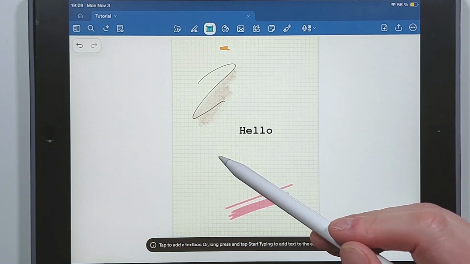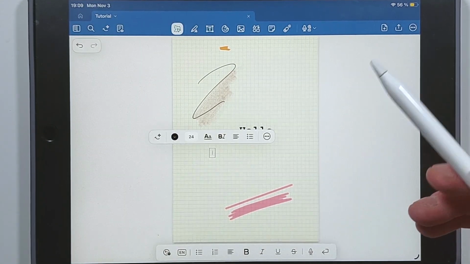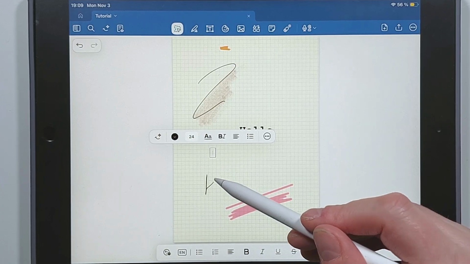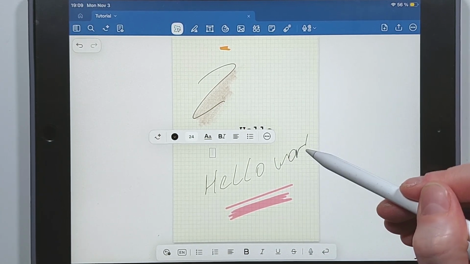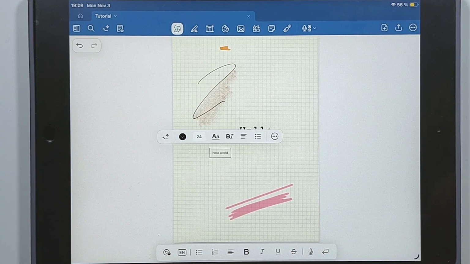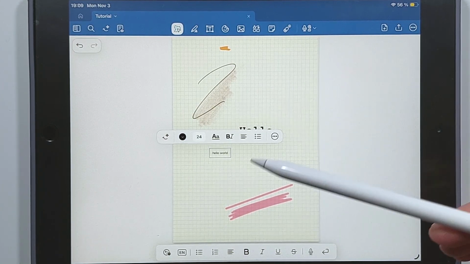Once Scribble is enabled, you can simply write directly into the text box with your Apple Pencil, and your handwriting will be automatically converted into typed text. The conversion follows the language you've selected on your iPad, ensuring your handwriting is recognized accurately.